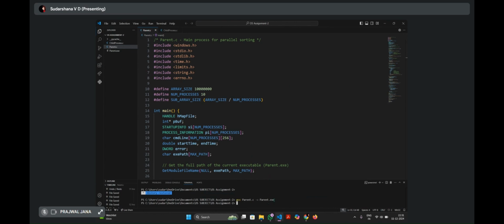For the child process, we should write the bash code gcc child_process.c -o child_process.exe. This will take time. Something happened. Let's try once again.